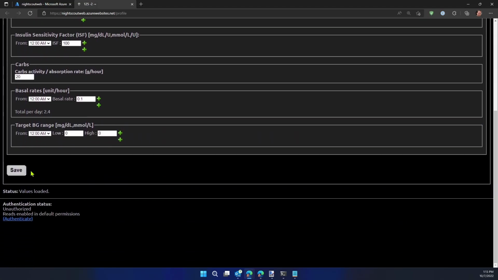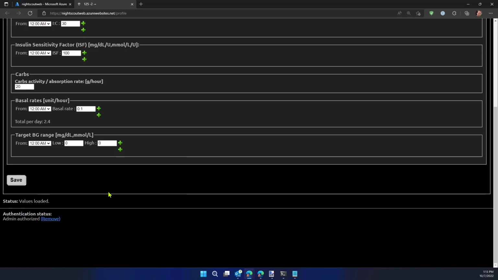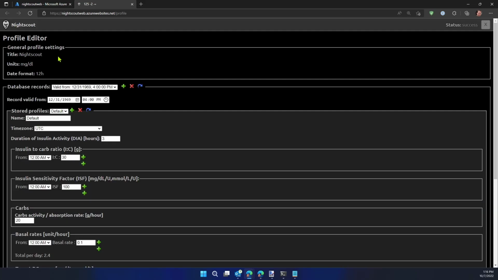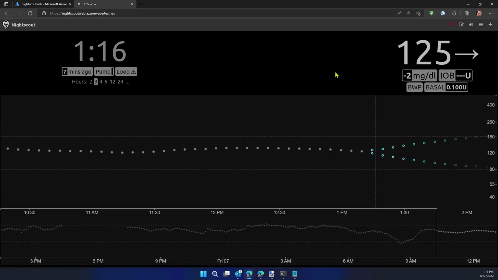I'm going to go back over here. We have our profile editor. You're going to want to authenticate. You always have to do this the first time. This is my secret. I'm going to remember this device. I'm going to hit save on my default profile. Close it. Maybe hit refresh. There we go.